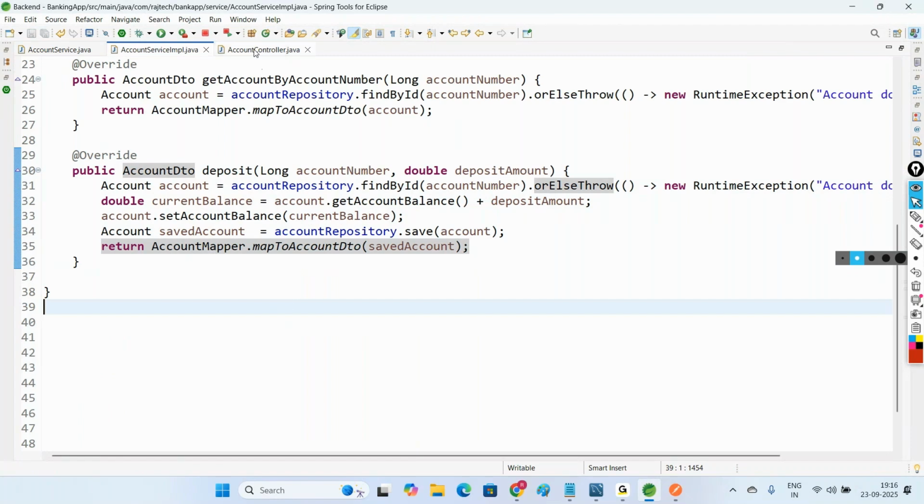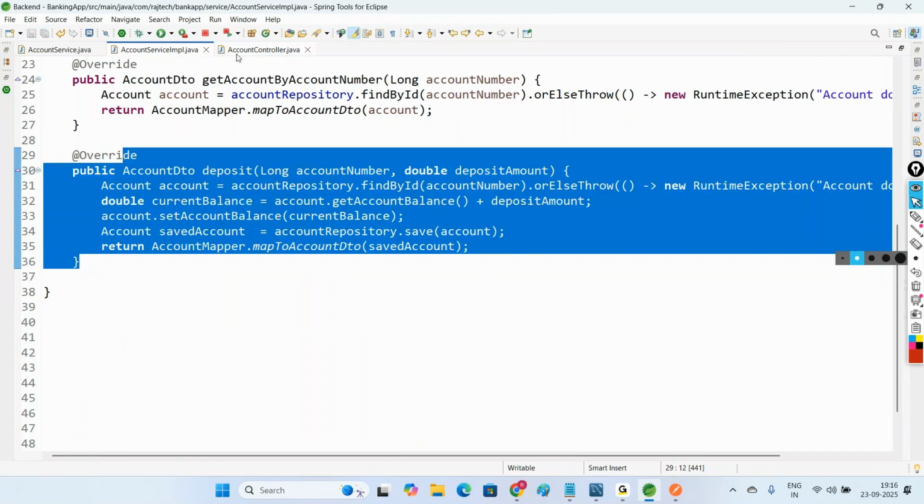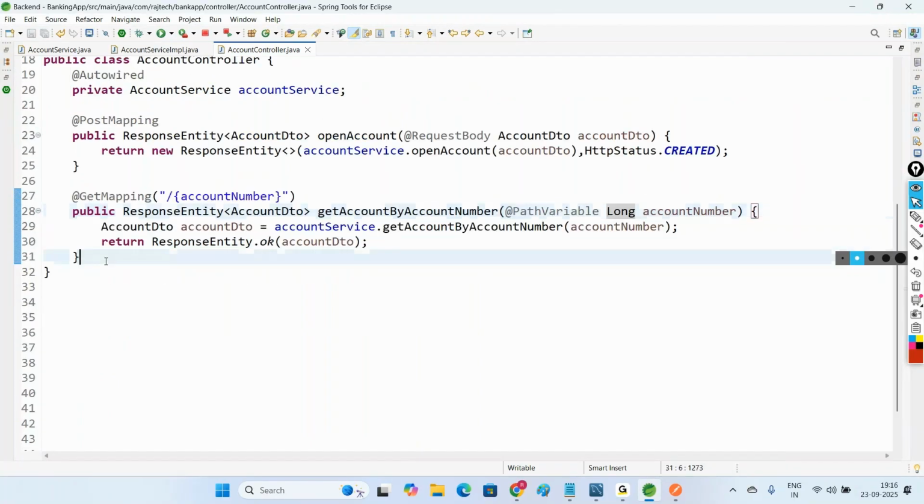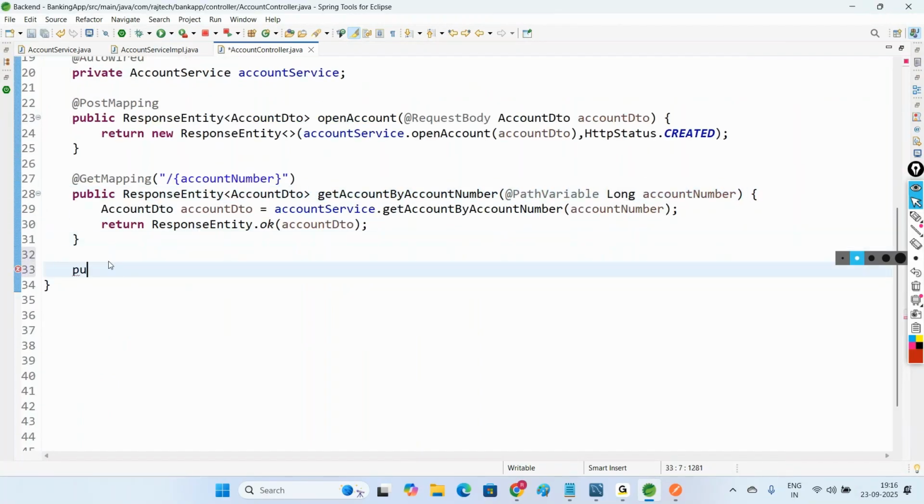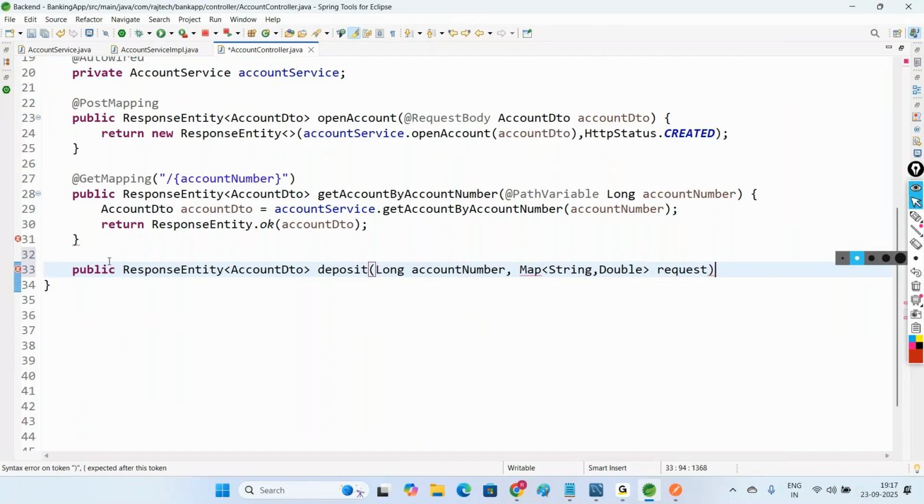Now come to controller and invoke this method. So now create one REST API. Public ResponseEntity<AccountDTO>. We'll go with the method name deposit. To this deposit, we are going to pass account number, Map<String, Double>. We'll go with the variable request. I'll explain what is the use of this request.